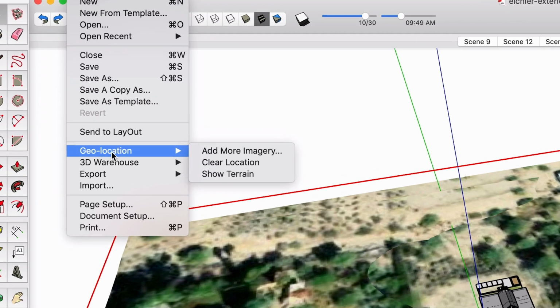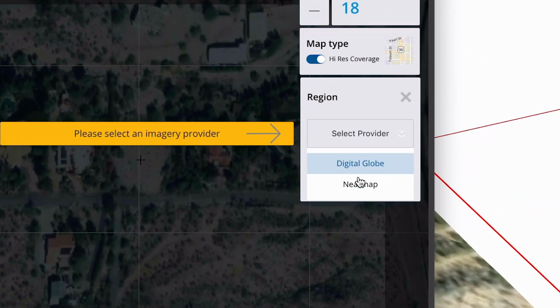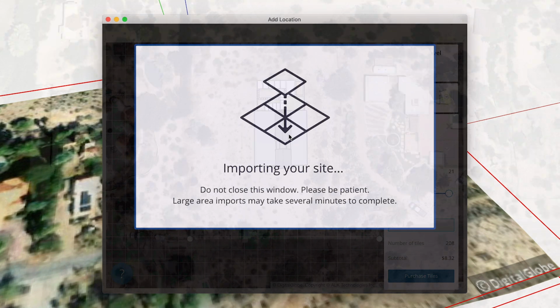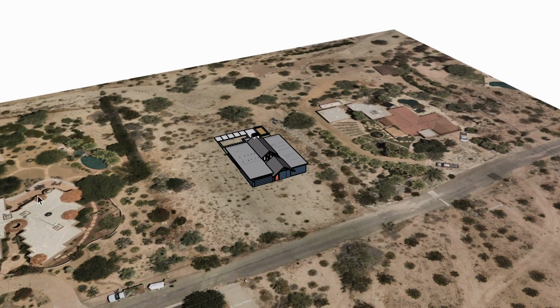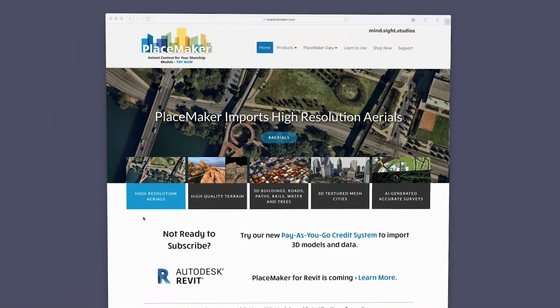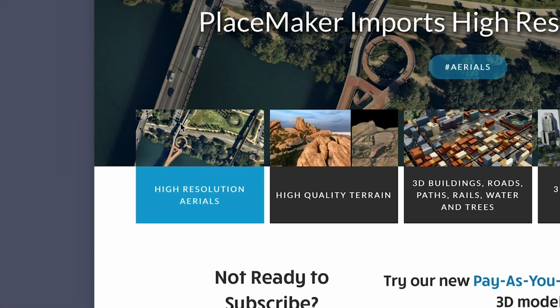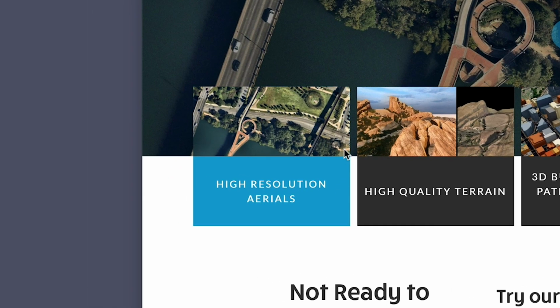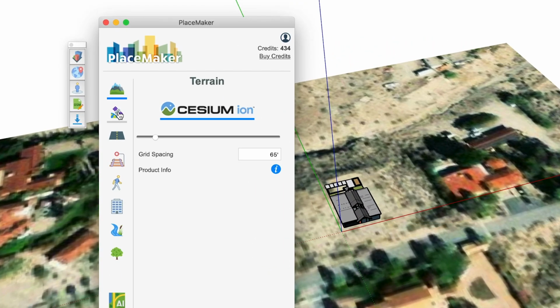In the latest version of SketchUp, you now have the option to purchase higher resolution satellite imagery through a data provider called NearMap. But what if you want a more comprehensive solution for building out the area around your model? Enter Placemaker. It's an extension that comes with an assortment of tools for enhancing your site. First, Placemaker allows you to import high-resolution aerials. Just open the Placemaker dialog and click on the Imagery tab.